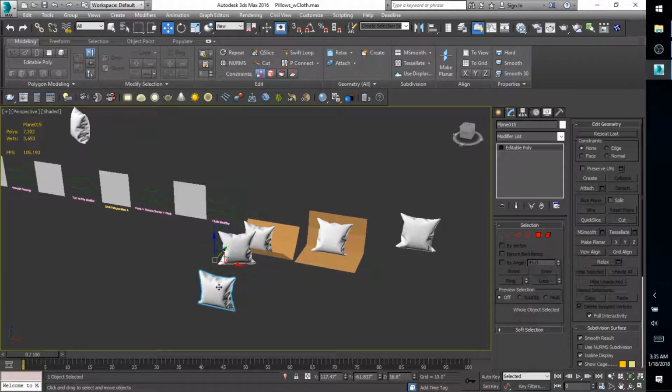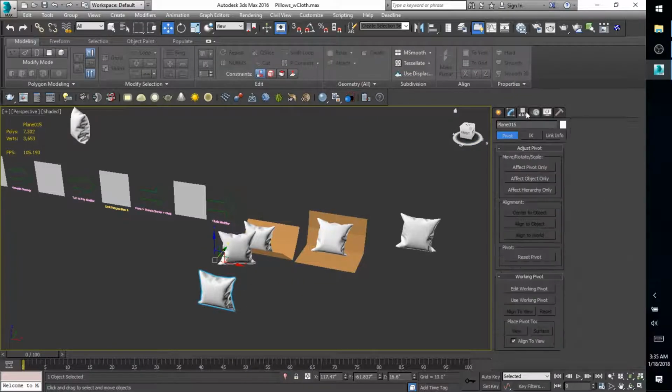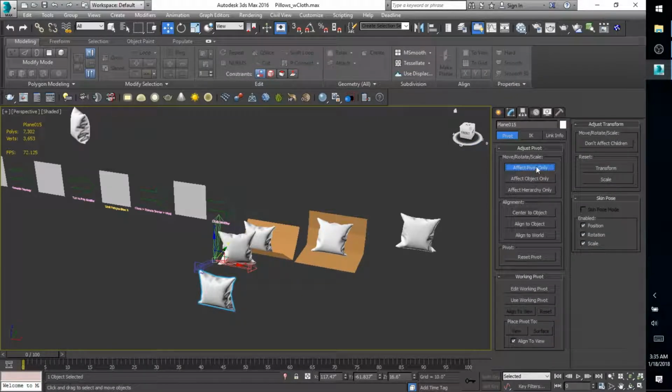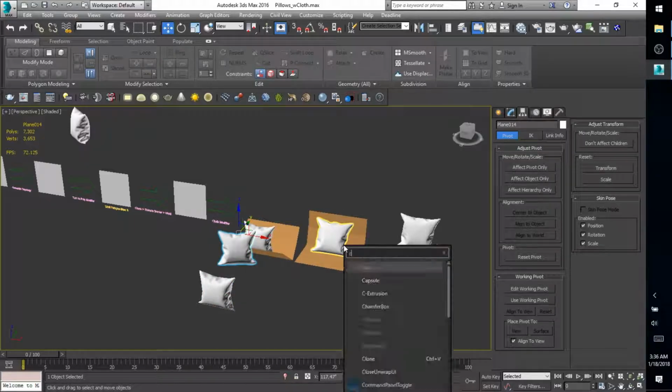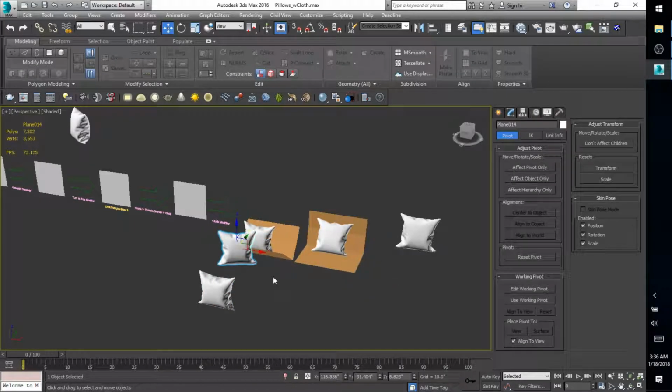So now I need to center my pivot, so I can hit the X key on the keyboard and just type it in instead of going to the other menu and selecting adjust pivot, affect pivot only, center pivot to object. Instead of doing that, I can just hit X, type in center, and click on pivot.